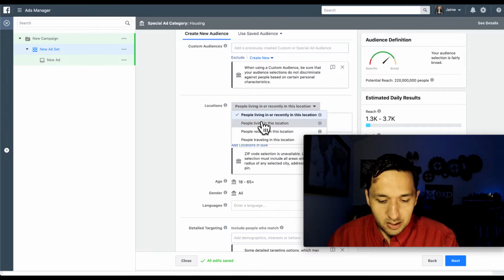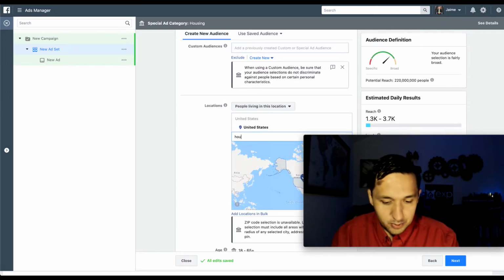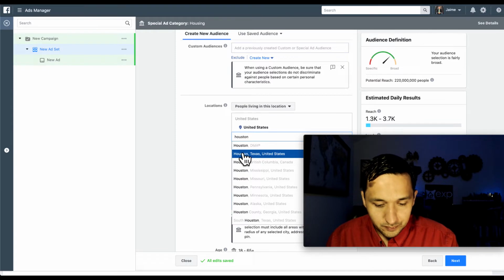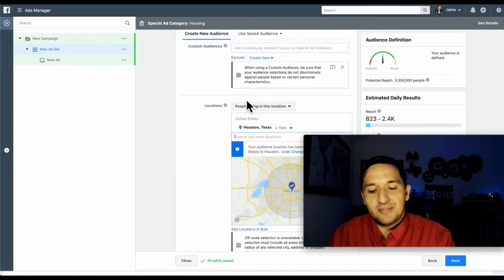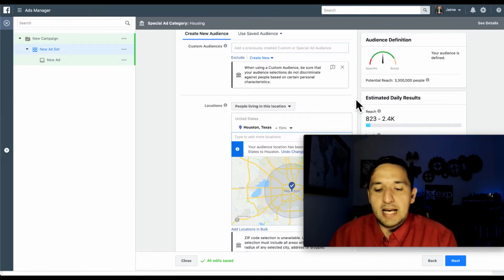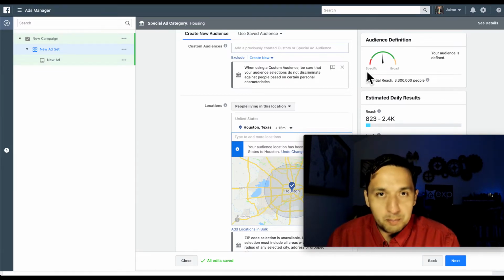So we go to people living in this location. For our purposes today, we're going to go with Houston, Texas. So you see there's plenty of people there. Unless you have thousands and thousands of dollars per day, you're not going to be able to saturate it, regardless of the budget that you go with.